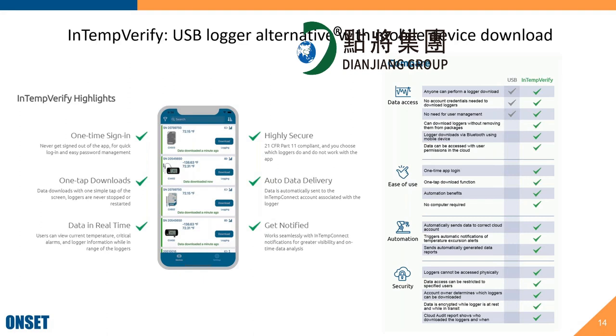And the InTemp Verify user also doesn't really have access to any of your data. So they can see current temperature, they can see if there was an alarm, but they can't get the report and they can't see past data, ensuring that your data stays safe. Now you, again, as the data logger owner and the InTemp Connect account owner, can decide, well, I actually do want that user to have data, and that's simple to do.